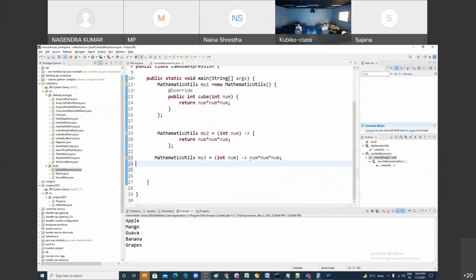It is super duper compact. Why? Because in the definition you have only one statement. So what you can do is delete return and this much, and put the expression right after the arrow. Done. This happened because of only one statement. Lambda says you can make it more compact.